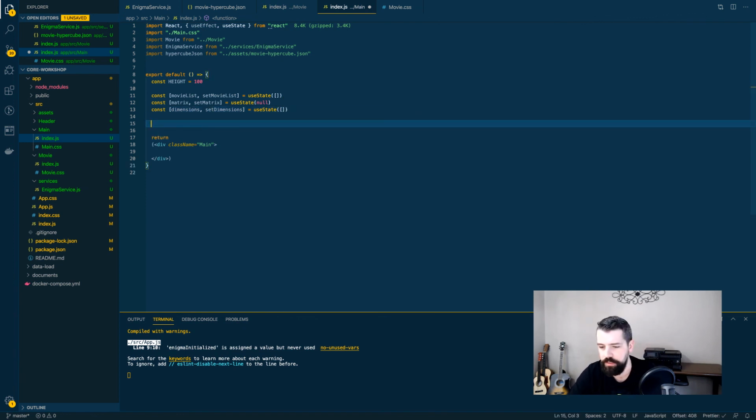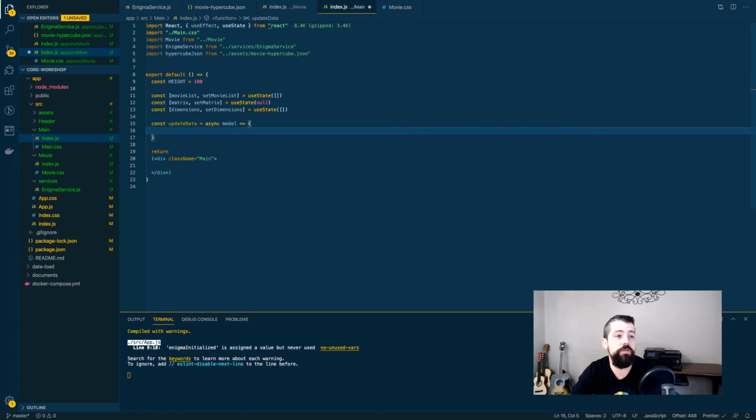So once we've done this, we want to create a couple of functions that are going to deal with the data that we get back in our hypercube. The first thing is we want to create the function that we are going to use as our callback function. So when we call our Enigma service.getData, we're going to pass in this function, and this is the function that's going to get executed every time the hypercube data updates.